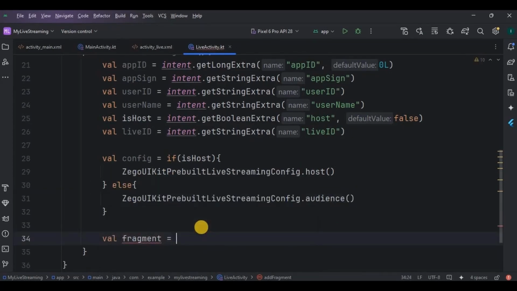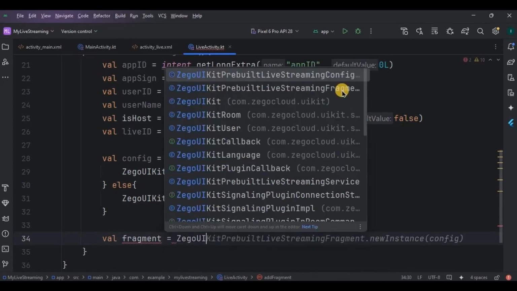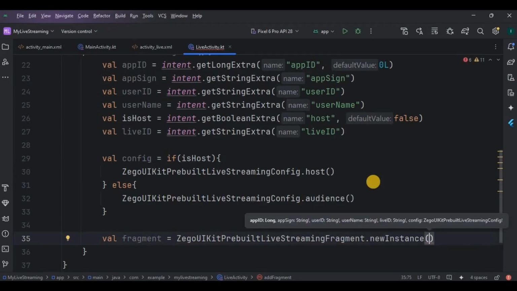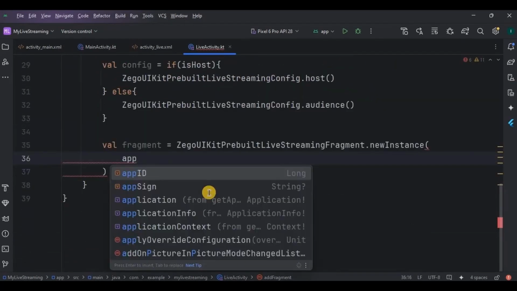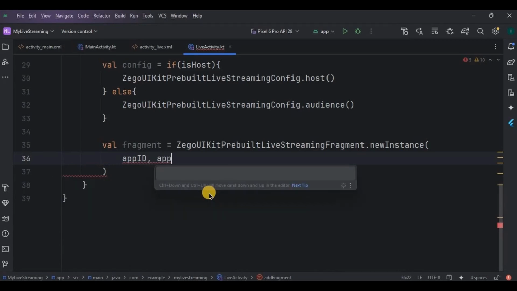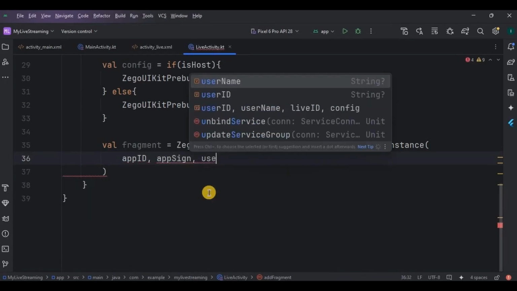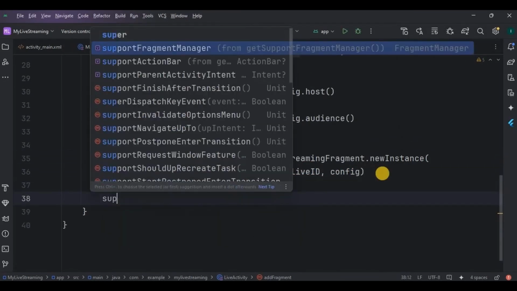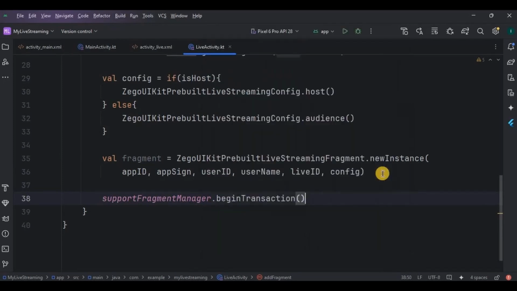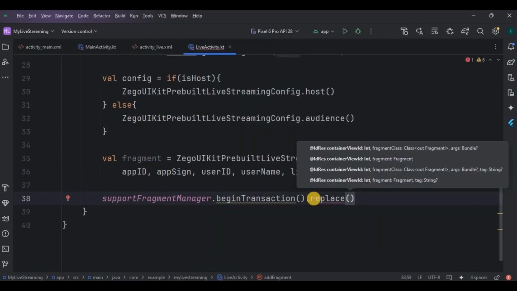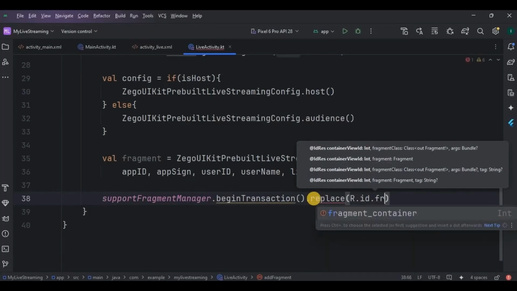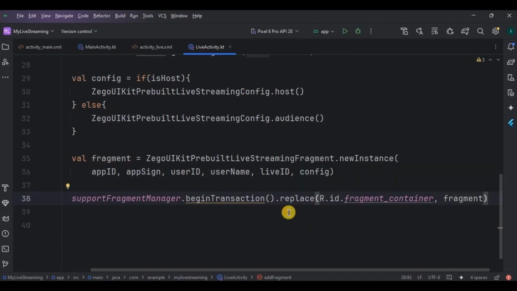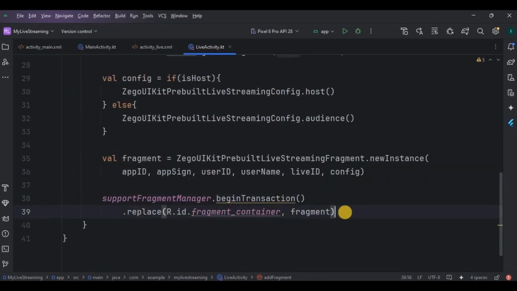Next, we need to declare and initialize the fragment. So write fragment is equal to Zego UIKit prebuilt live streaming fragment dot new instance. Means to create a new fragment with all the required parameters, app ID, app sign, user ID, username, live ID, and config. Then initialize it by writing support fragment manager dot begin transaction dot replace the fragment container with the fragment which we created, and commit now means finalize it.